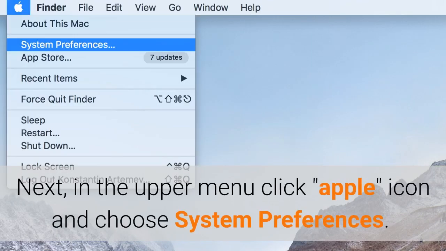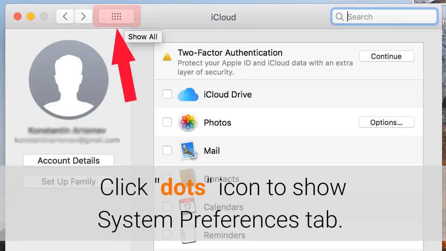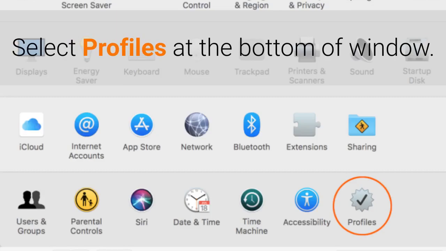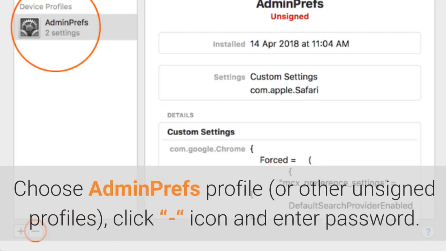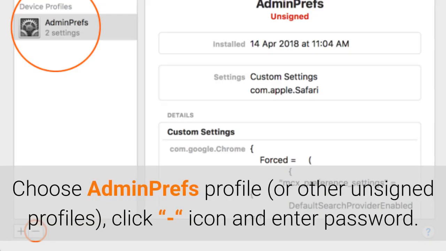Next, in the upper menu click Apple icon and choose System Preferences. Click Dots icon to show System Preferences tab. Select Profiles at the bottom of window. Choose AdminPrefs profile or other unsigned profiles, click icon and enter password.